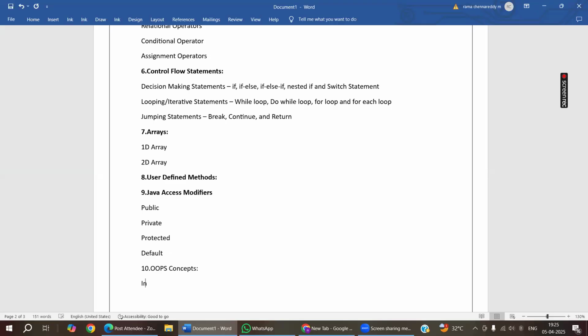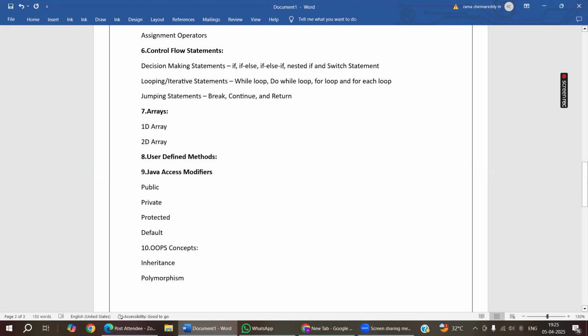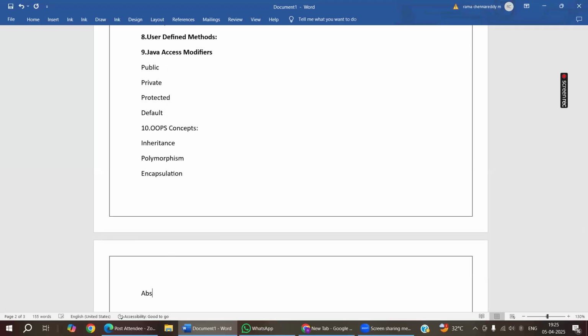That is nothing but inheritance, polymorphism, encapsulation, and the fourth one is abstraction. So we have four principles that we will discuss in OOPS concepts.